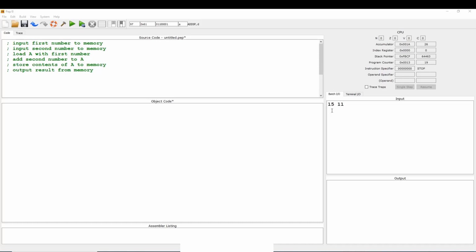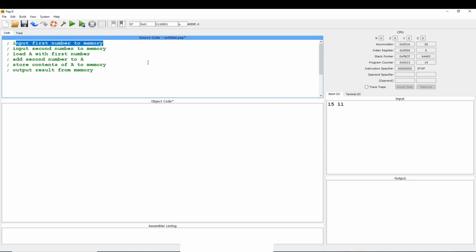It cannot go straight into a register. So I'm going to input the first number and put it into memory, and then input the second number and put that into memory also. Now it's time to add. And the adding is done in the accumulator.